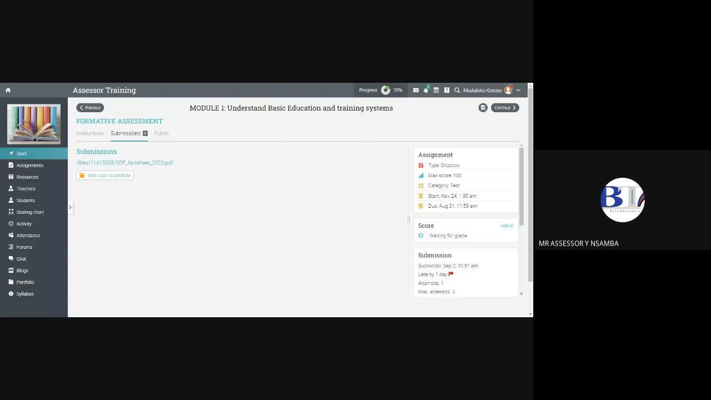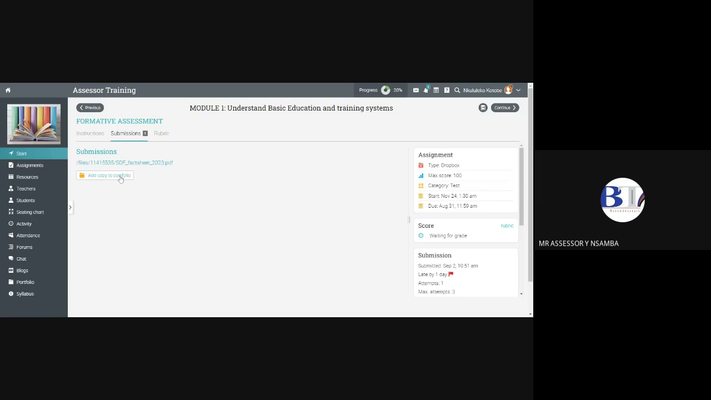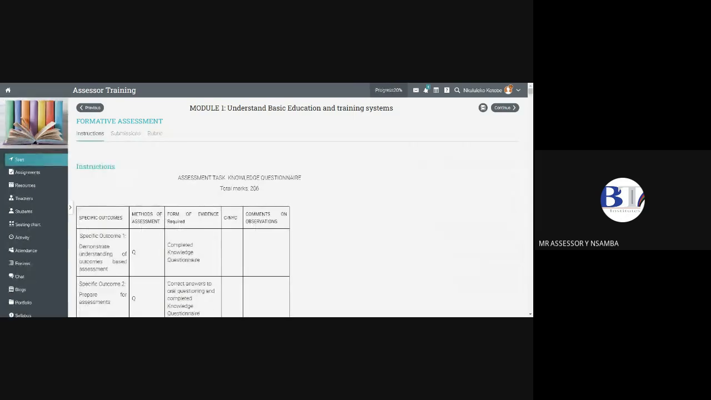A lot of people have been asking me, what is portfolio? Portfolio is the collection of all your evidence, your assignments, your every attachment. You keep it under your portfolio. When you click add to portfolio, it means you are saving your work in your portfolio. And that's how you submit your work.